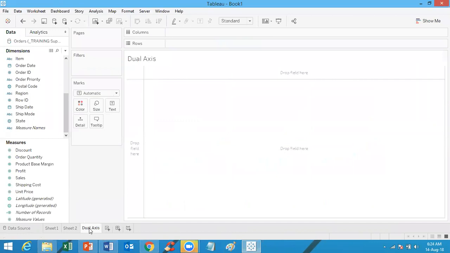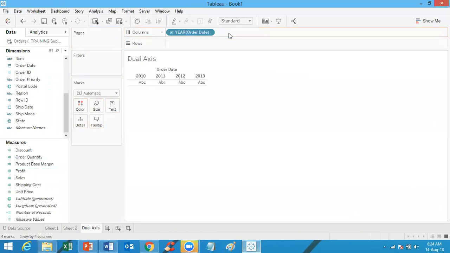So we'll perform a task to understand this. We'll use order date to display year wise total sales and profits in the form of a dual axis. So we'll drag order date into columns and sales into rows.